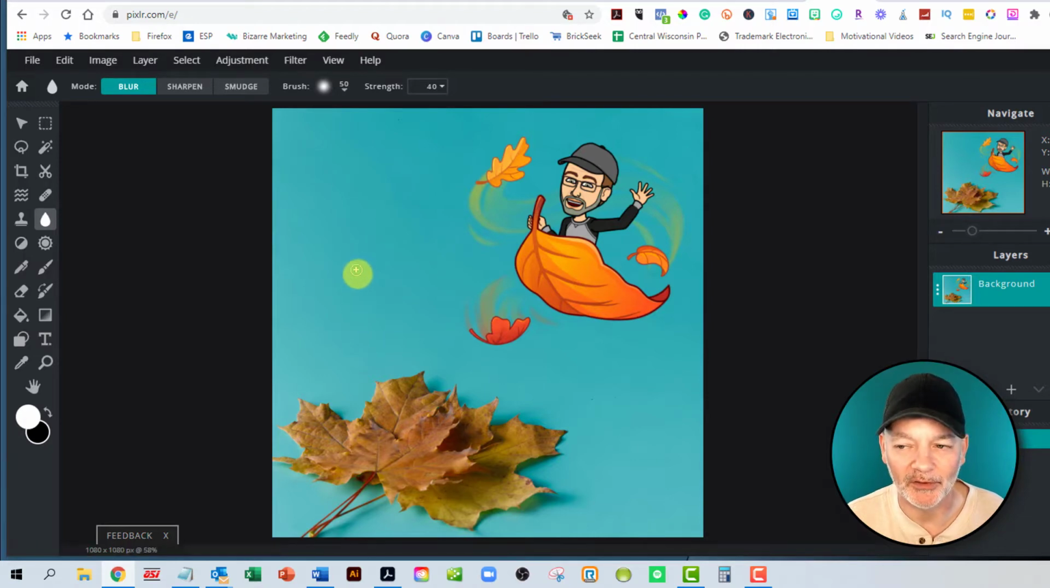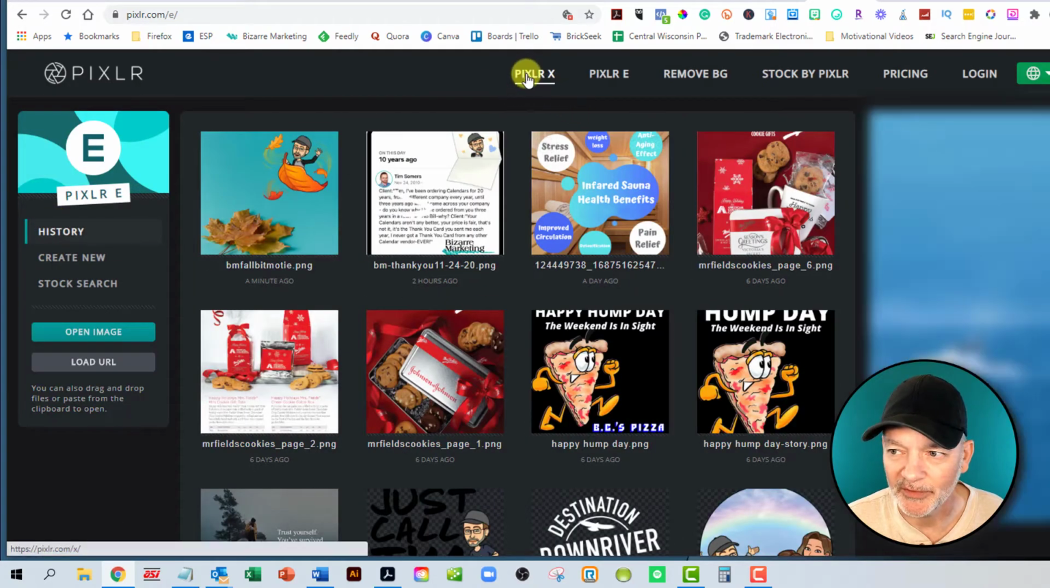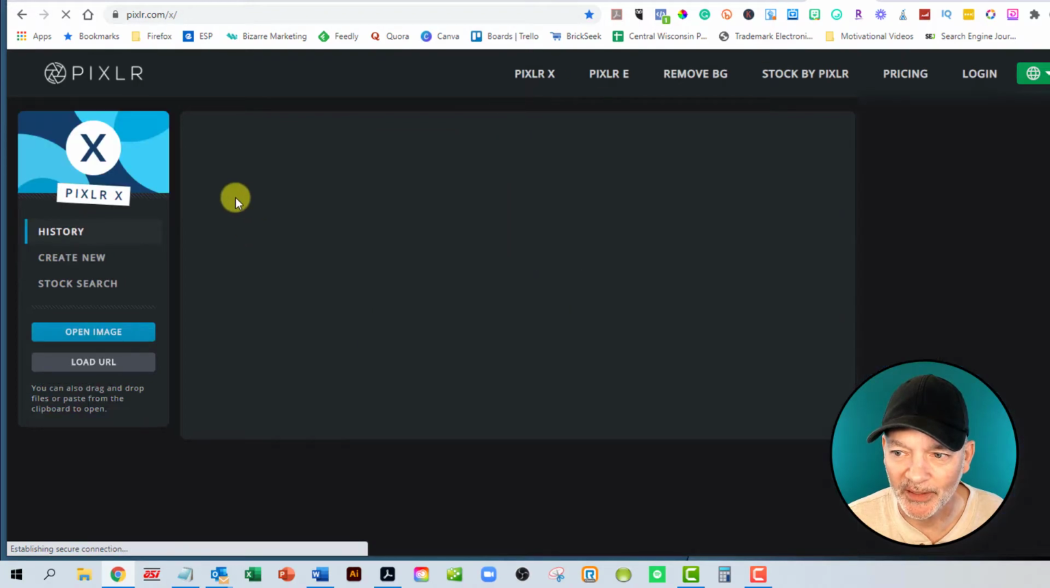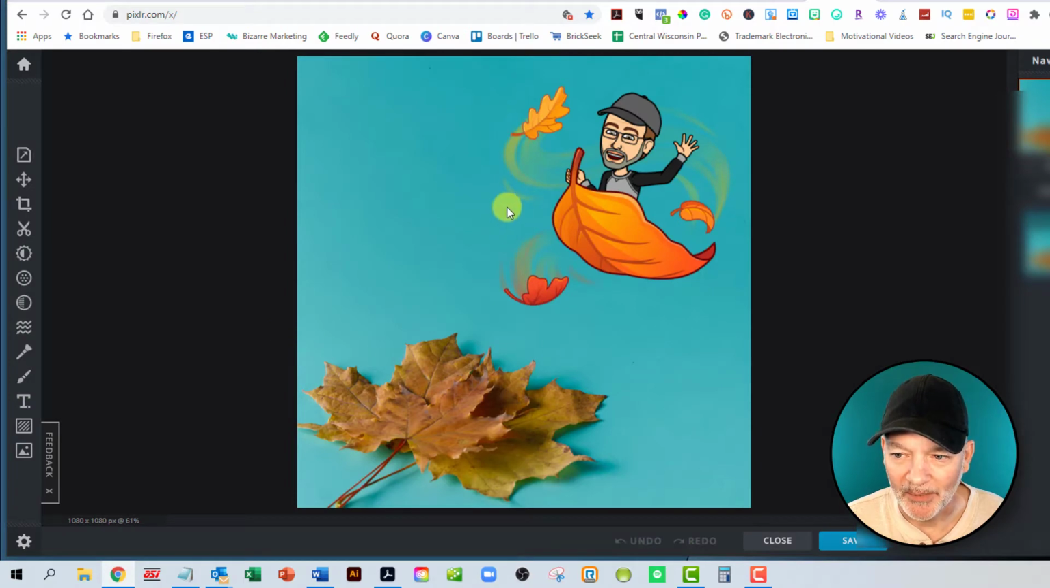So similar to what you can do in Canva, but this is mostly used for us anyway for editing things out, if we wanted to remove this leaf, which I'll show you in a second in the Express version. So let me close this out and jump over to the Express. So this is the Pixlr X, which is Express. So jump over there. And I'm just going to use that same image.